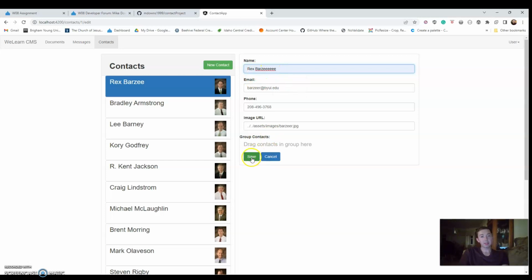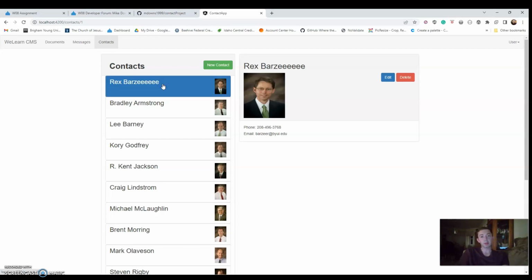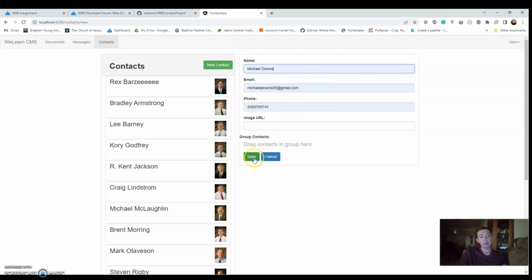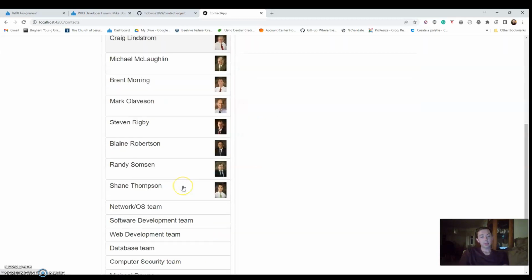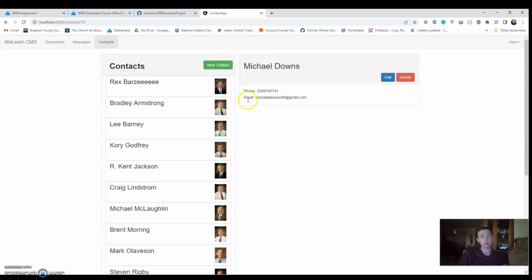Just throw in a bunch of extra E's. And then you can see I save it and it makes a change there. Obviously, I wouldn't do that in the real world, but just to show that it works. And then same thing here, I can just add a contact and stuff, and then it will go down like that.